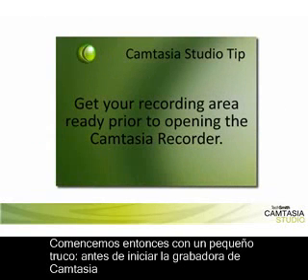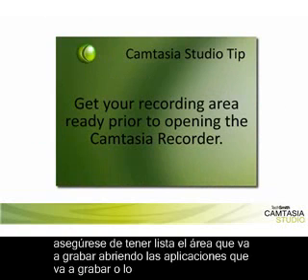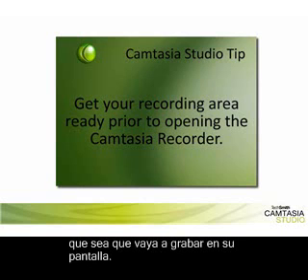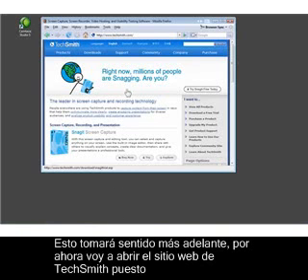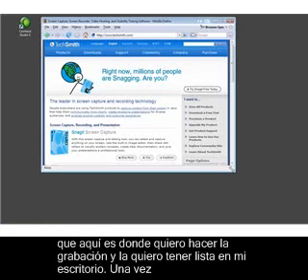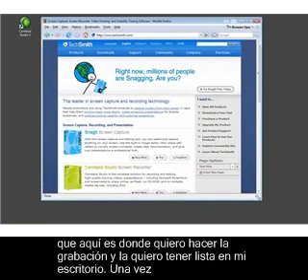Let's actually begin with a little tip. Prior to starting the Camtasia Recorder, make sure to get your recording area ready by opening any applications or whatever it is you plan to record. This will make more sense later, but I'm going to go ahead and open our TechSmith website in a web browser since this is what I would like to record and have it ready on my desktop.